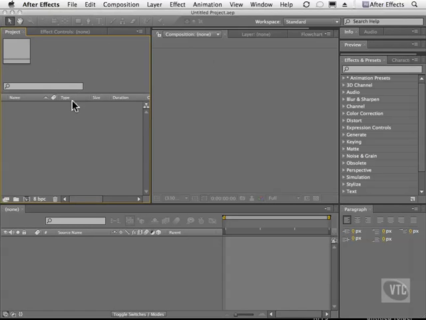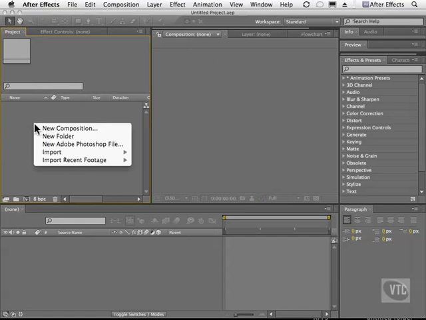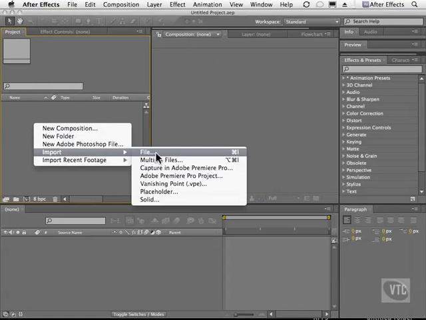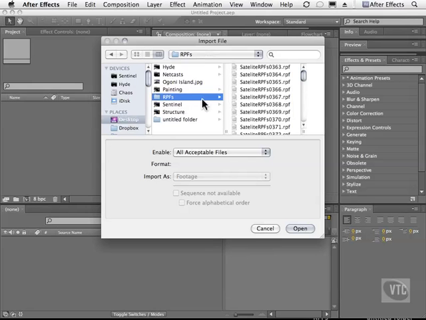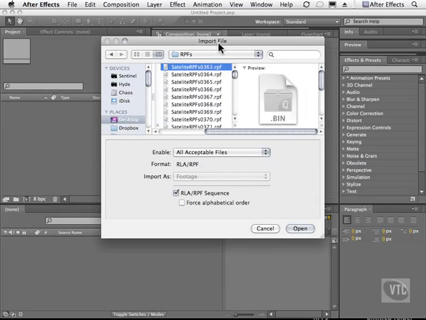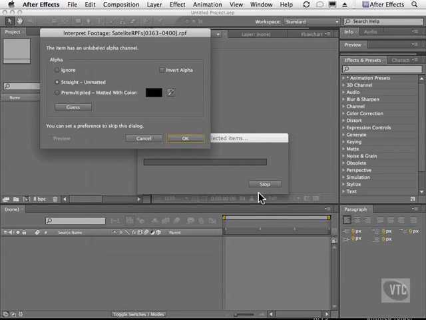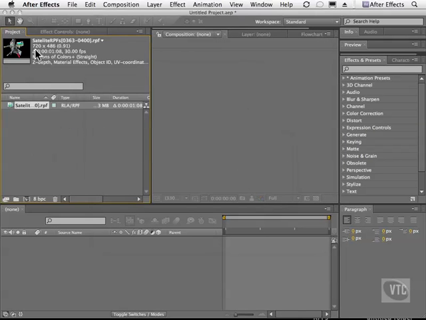So I'm going to go to the project panel here, and I'll right click, and I'll choose import, and I can choose file. I'll go to my desktop, and in this RPFs folder, all I have to do is click on one of them like so. And you notice right away that the text down here changes. It says format RLA/RPF, and it says sequence. It knows that there are more than one in here and they're in sequential fashion. So I'll go ahead and say open. I'm going to just leave this at the default, and here it is.